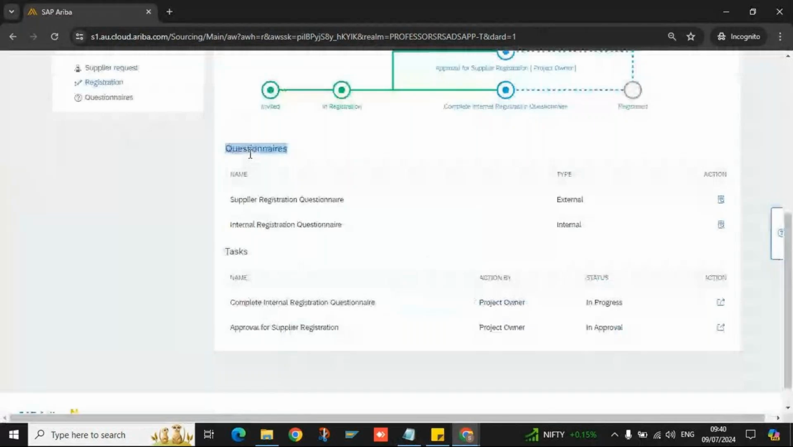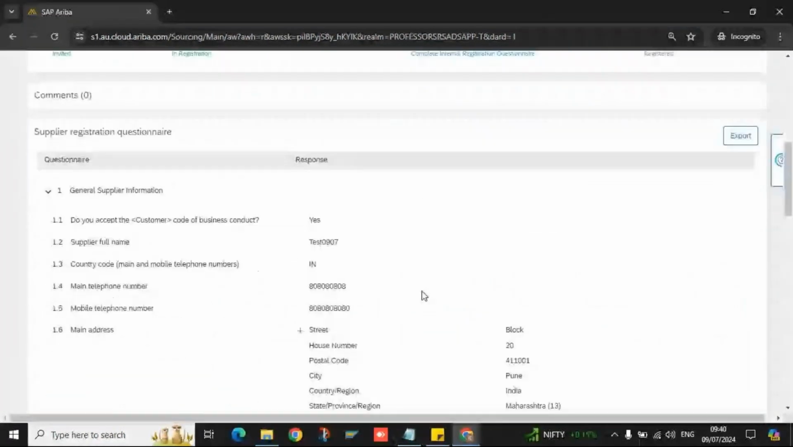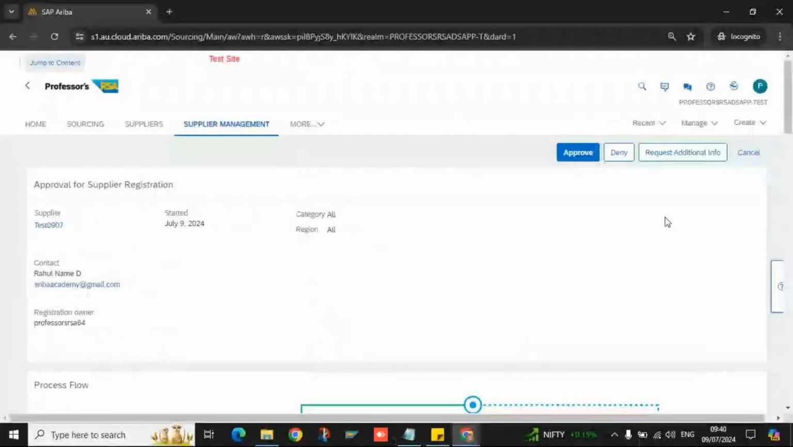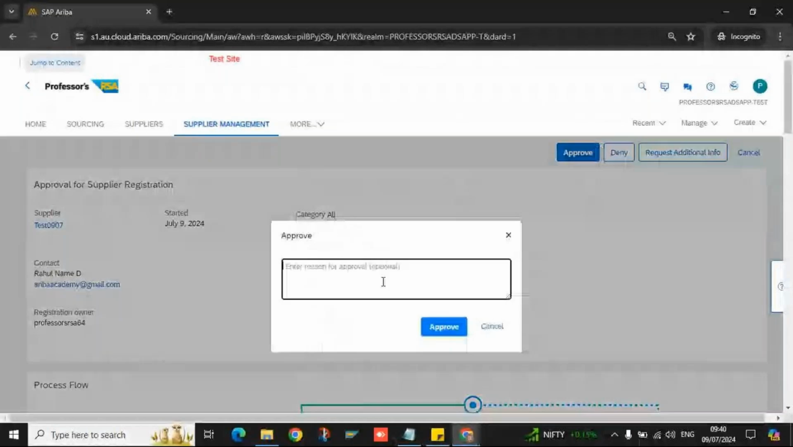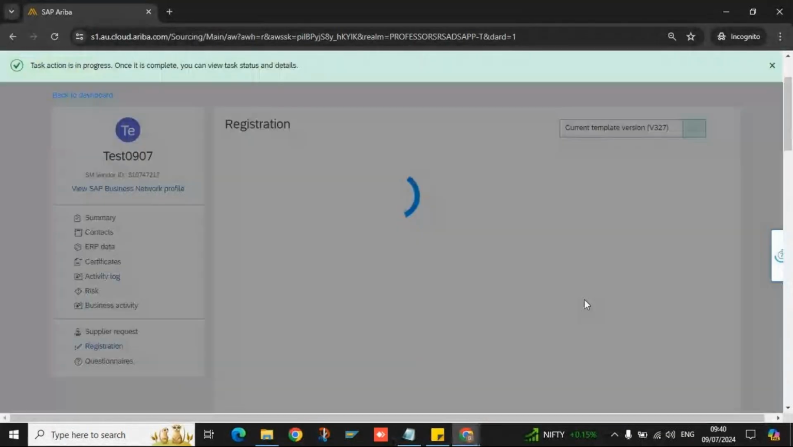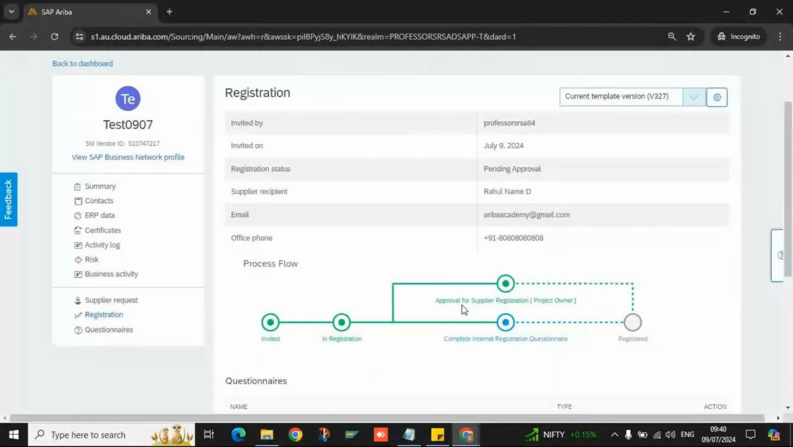Approval for supplier registration. Who is the approver? Project owner. Now in approval, you can go ahead and check. You can see all the details and responses which we have received from the supplier, and approve it. So I'm going to approve this supplier. If I want any other questions, I can ask additional questions as well. If you see approval for supplier registration by the project owner, now it turned green. It means this task is approved.